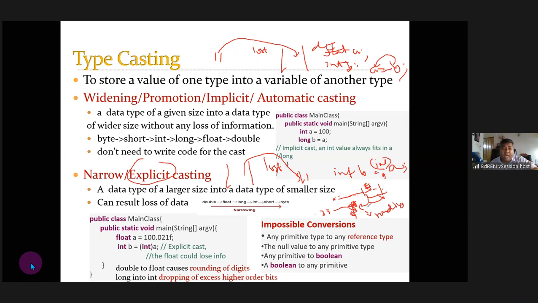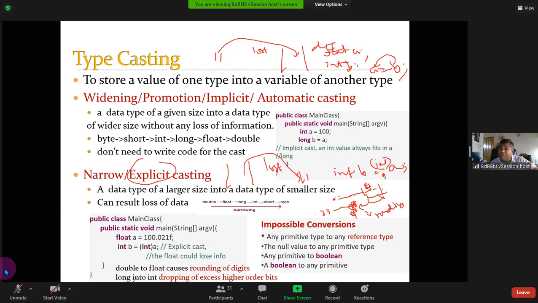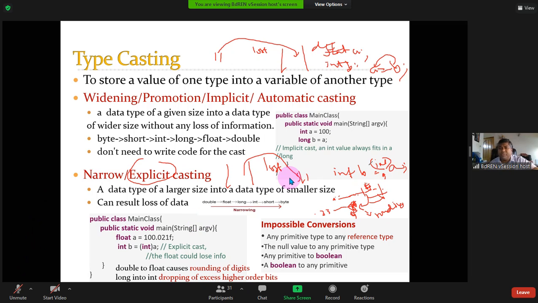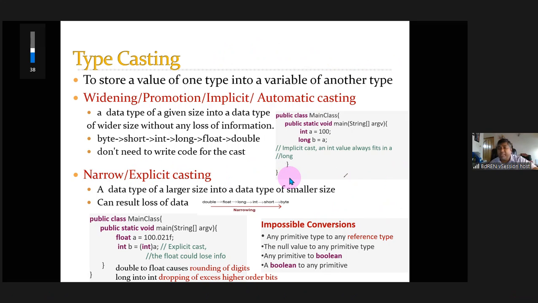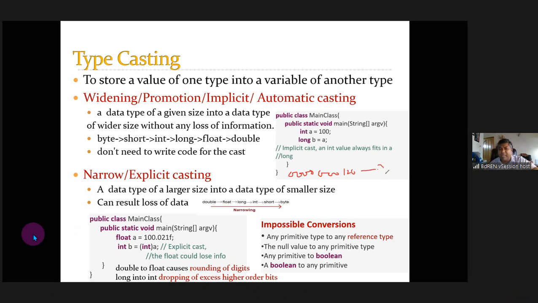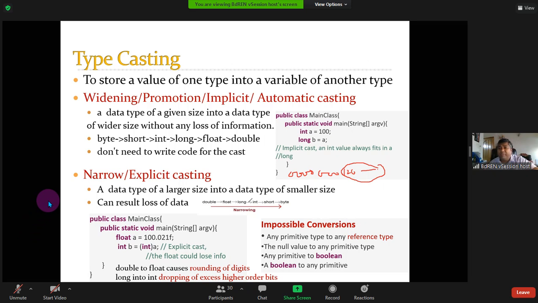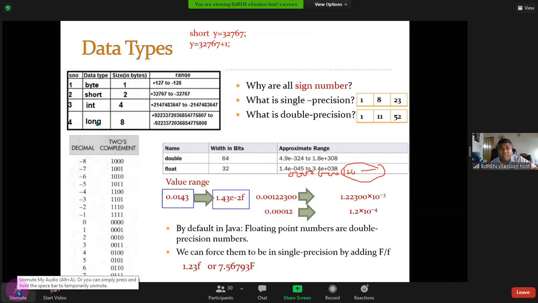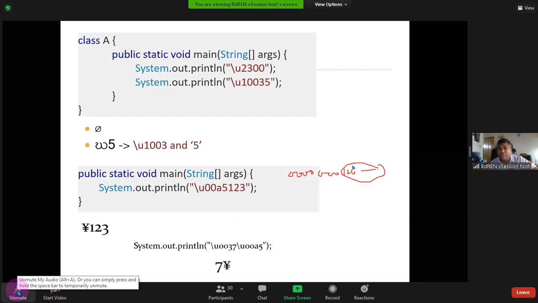Now, when you convert long to integer, the long value is bigger. Long is 8 bytes and integer is 4 bytes. So you want to convert this from 8 bytes to 4 bytes.